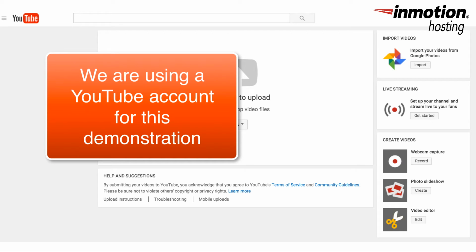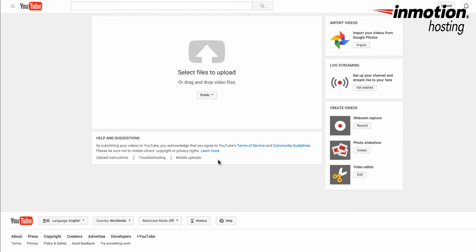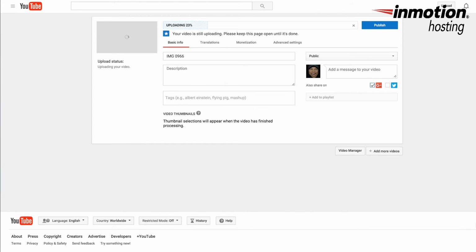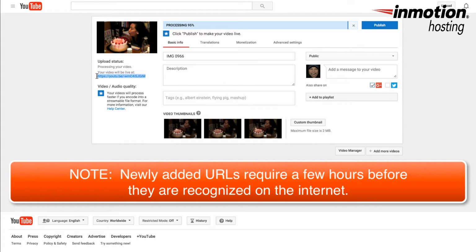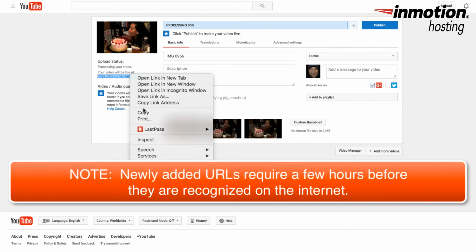The first steps will involve uploading your video into a video service like YouTube or Vimeo. This will require that you have an account in these services in order for this to be done. We will demonstrate this by showing a YouTube account. So the first thing you'll need to do is log in to your YouTube account. Then you'll need to upload your video into YouTube. When your video completes uploading, get the video link and copy it.